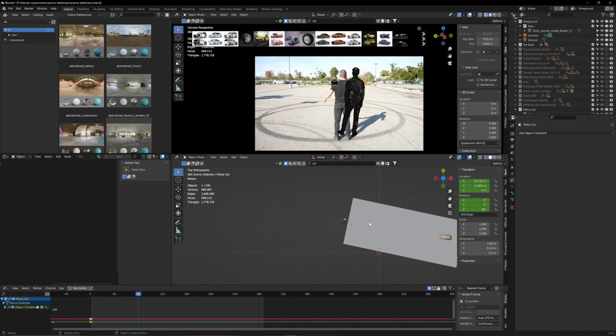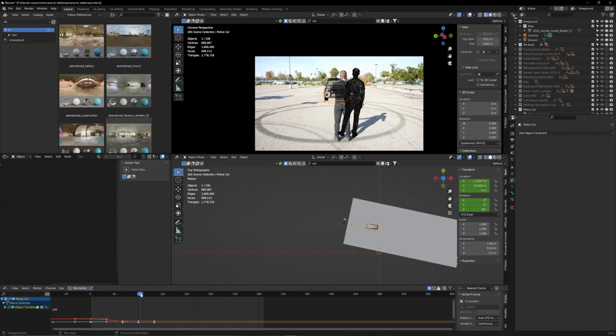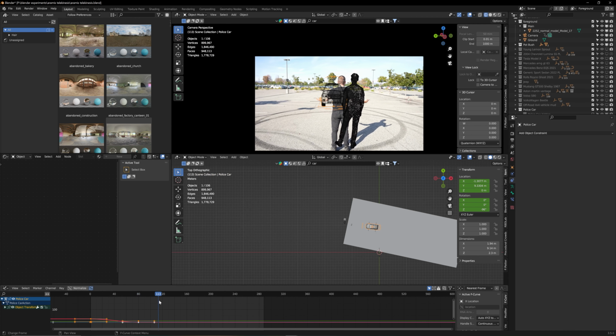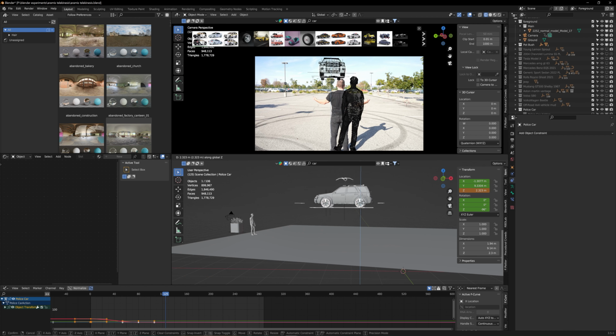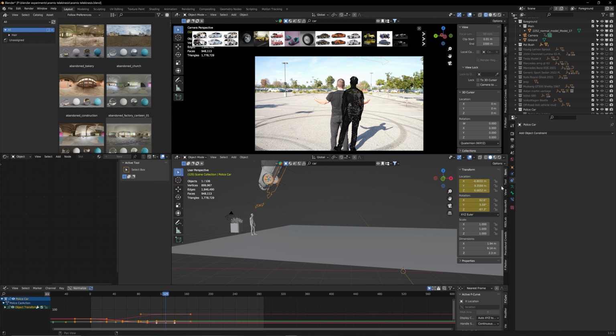I'm going to move the car's location towards him, not too close. I think this is a healthy distance. Animate the location, and now from here the car is just going to flip up. So we're going to go on our car, move the location up, rotate it, move it up, and maybe just out of frame. And let's hope when we make those keyframes that it's going to look good.